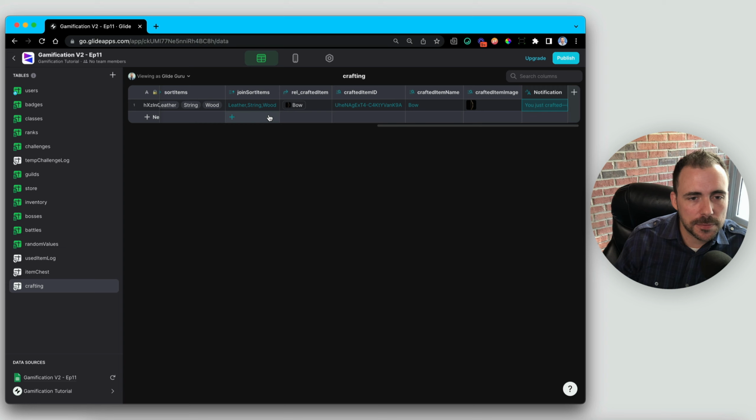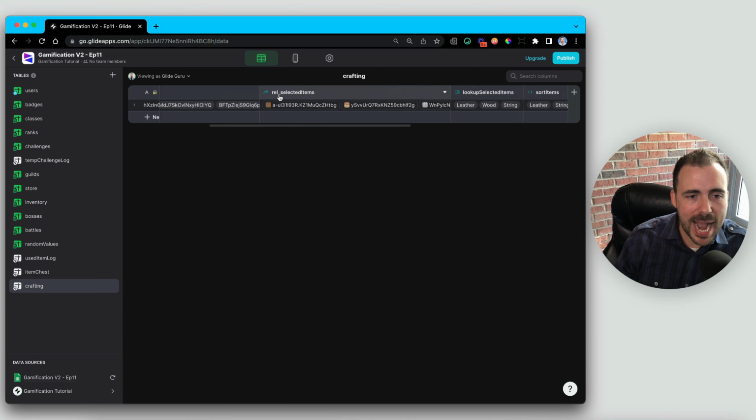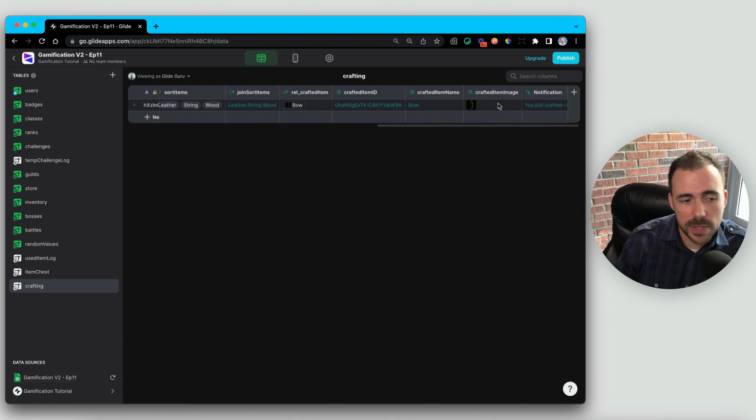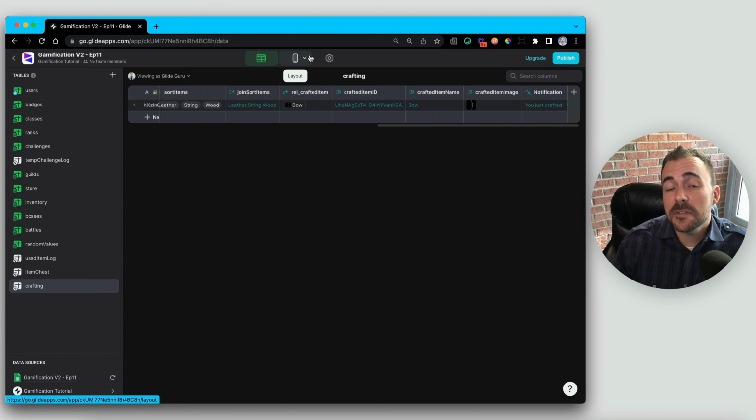We have enough information to add it to our inventory. We have a relation to the items that we've selected, so we can actually delete those items from our inventory. And then as part of the action, we'll clear this value in order to reset ourselves for next time. All right, so our tables are complete. Let's go ahead and build out the interface.